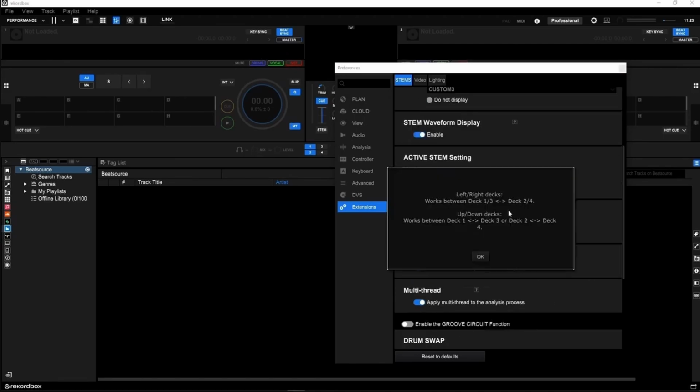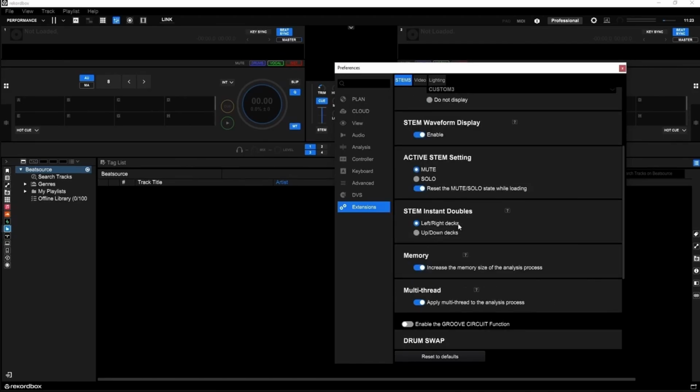Stem instant doubles. When you use the instant double button on your controller, that's either going to shoot it to the other deck, left to right, or it's going to shoot it up and down in the layer.